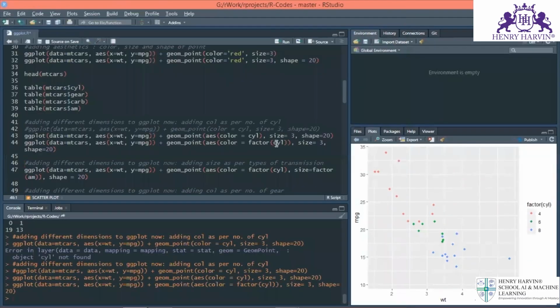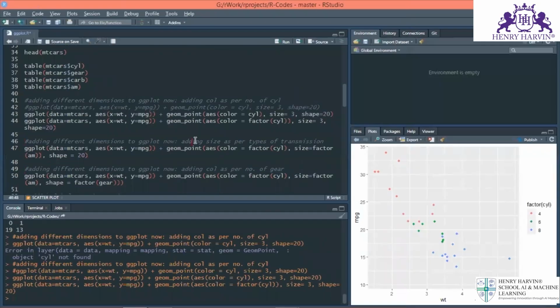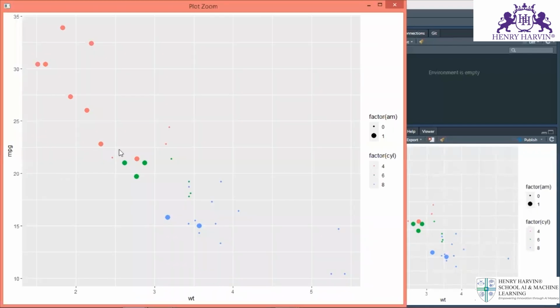So let's add one more point to your graph. Now we are adding size as per transmission. Let's execute it. Now because you are adding one more dimension, you will be including it into your aesthetics function. Let's zoom it and see what happened.